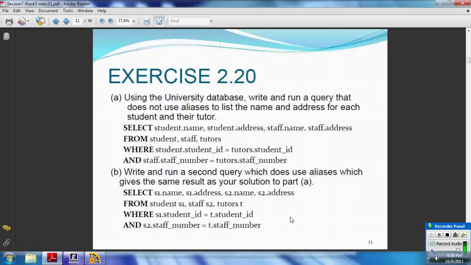The same query is written. So rather than writing the complete name of the table in the select clause and even in the equality conditions in the where clause, you can always use an alias. For example, S1 is used to represent the student, S2 is used to represent the staff, and T is used to represent the tutor. So let me run this query here.